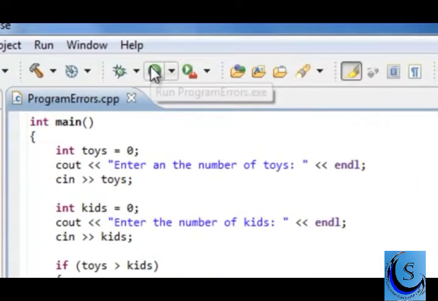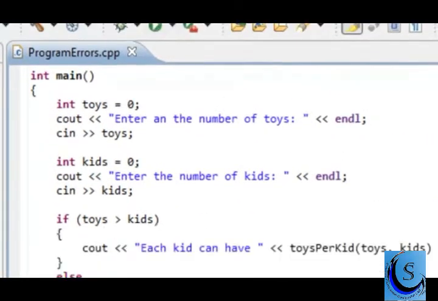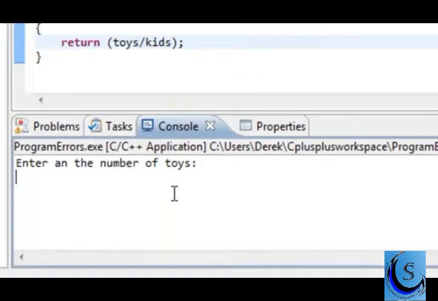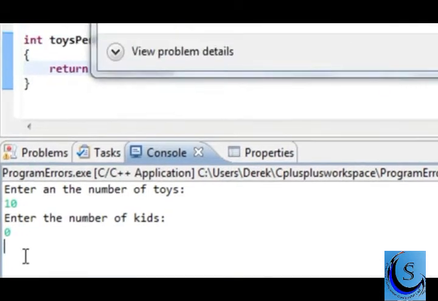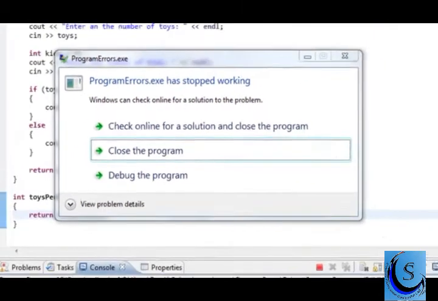So let's go ahead and run it. And it says enter the number of toys, and we'll say that we have 10 toys. And we'll say that in this particular case, maybe no kids showed up to receive any toys. So we're going to try to allot each kid with the same number of toys, but no kids showed up, so we're going to put in 0. And whenever we try to do this operation here, we actually crash our program.